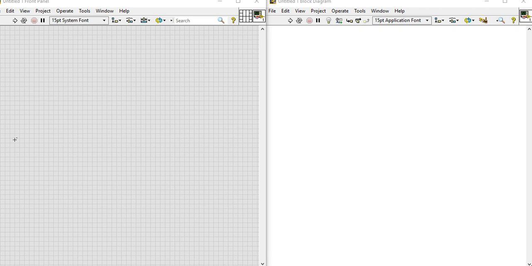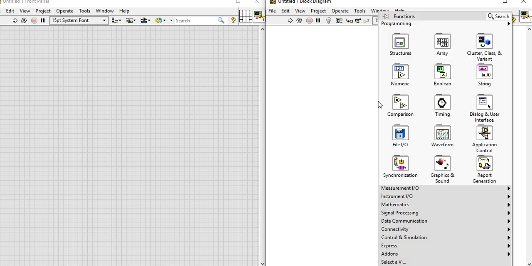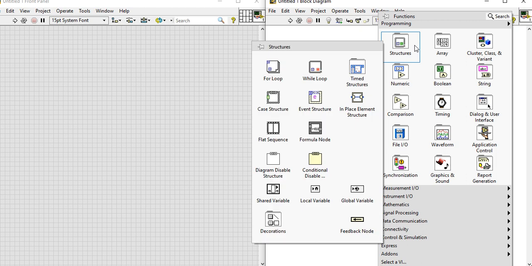So for loop is a structure in LabVIEW. So go to the block diagram. When you right click, there is a functions palette called structures. There are different structures. One of the structures is the for loop. The for loop is used for continuous process, for doing the same things continuously.